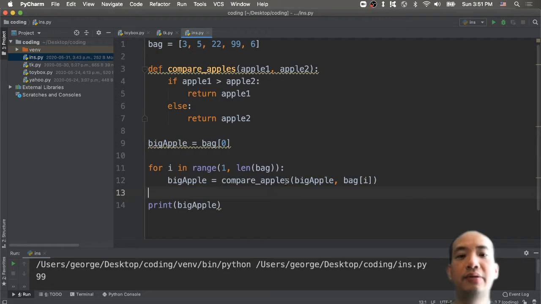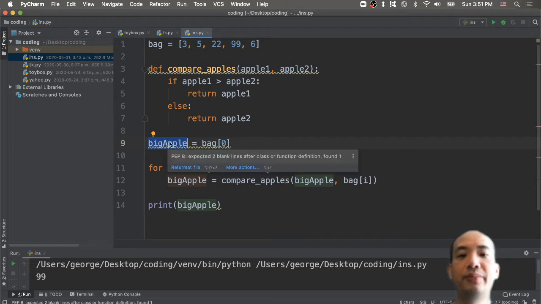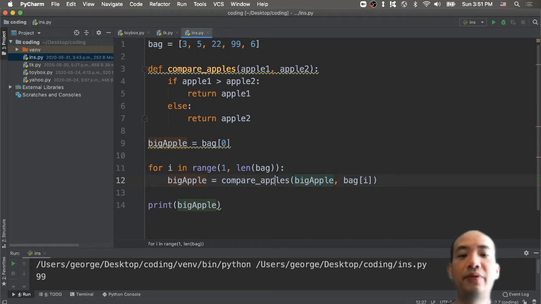So I know it's hard for you to understand, maybe like, hey, why do I put the first one into the big apple, and then put it into the parameter for this function, and then come back and put it into the big apple? Because big apple is just a variable that helps you store the value inside it. We just name it big apple, so you can print big apple here.